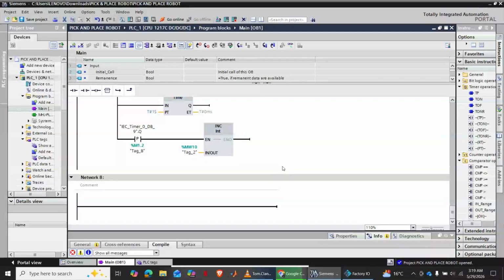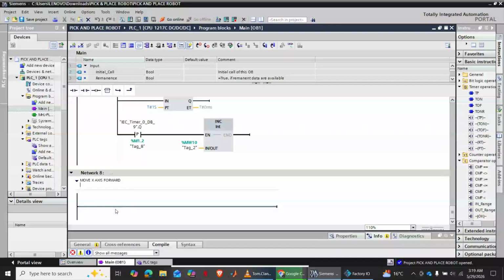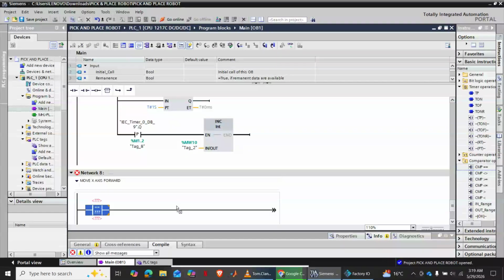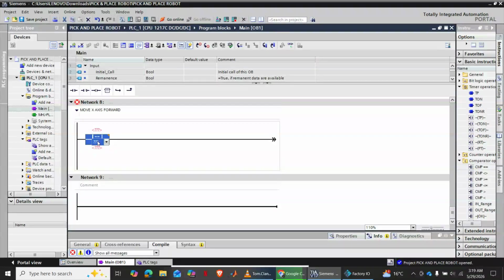Okay, the other network now, kwa sababu nisha move Z up, so now I have to move on the x-axis. So move x-axis forward. So here again I'll have my comparator block like this, and in here we know we have a double walled, yeah. So this is my MW10.